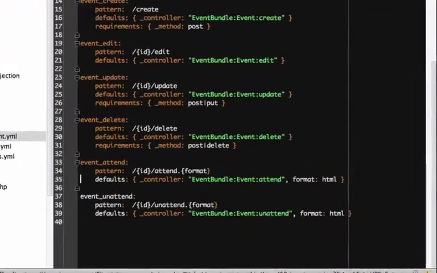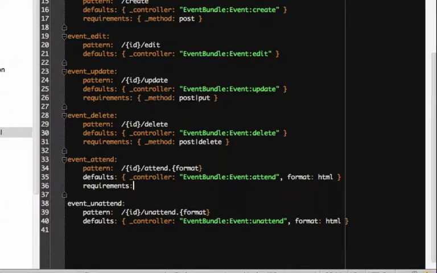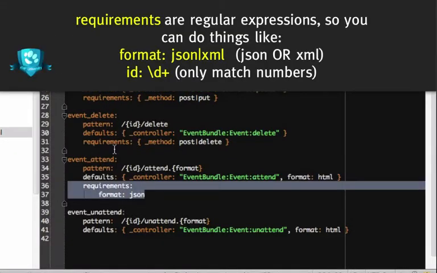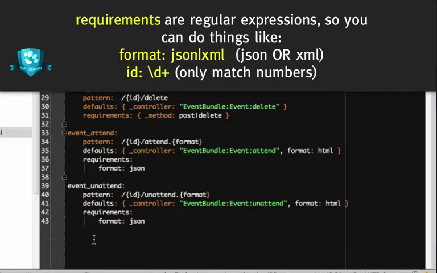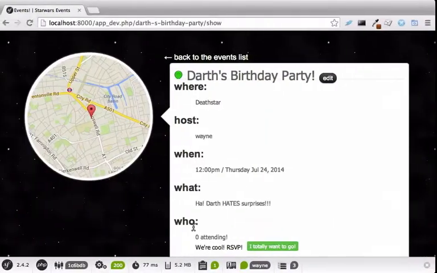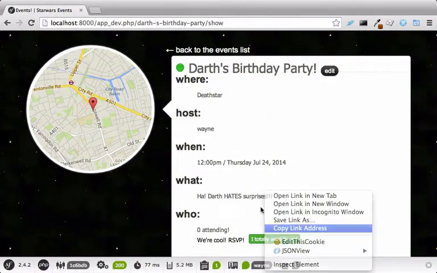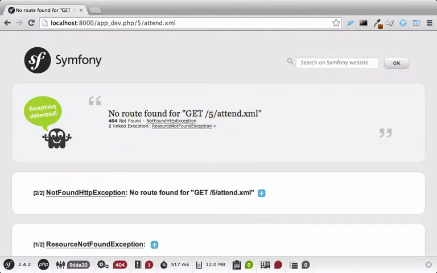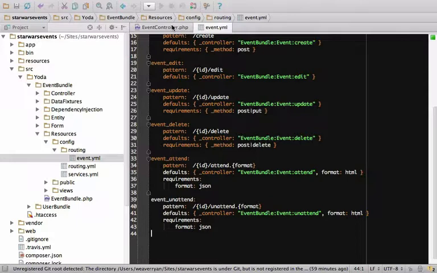I don't really feel like also making the endpoints return XML, so let's add a requirements key to the route. Now try to go to the URL with .xml on the end. The route doesn't match. Requirements are little regular expressions that you can use to restrict any wildcard. With this new wildcard in our route, we can now use it to return JSON or a redirect response.